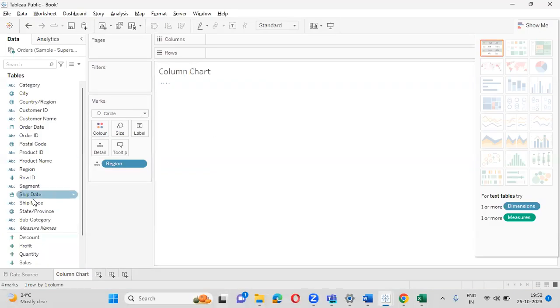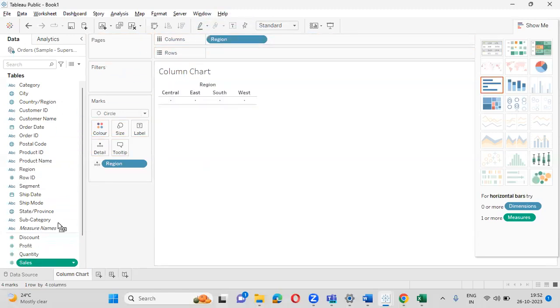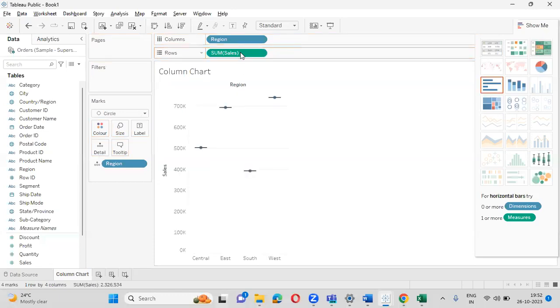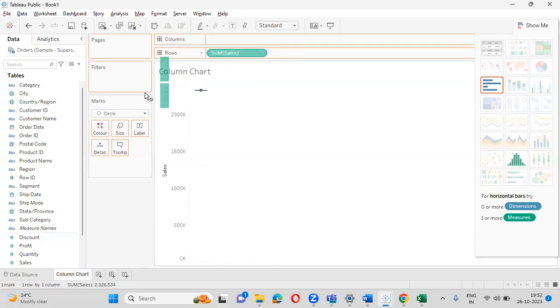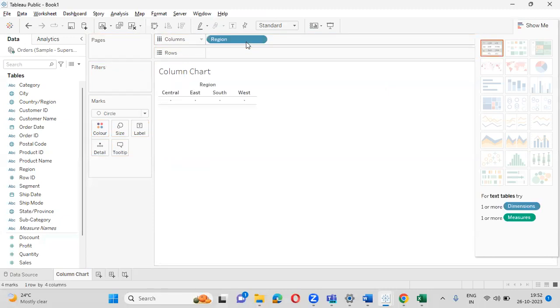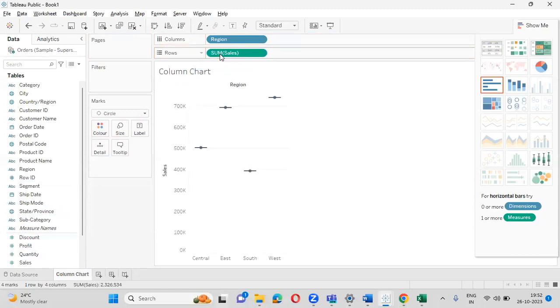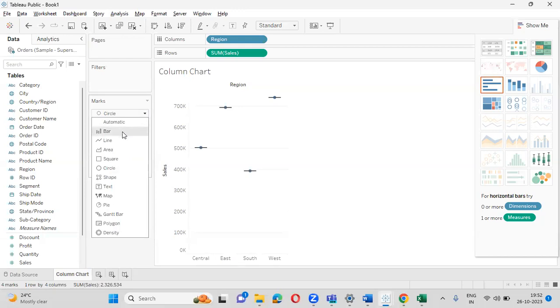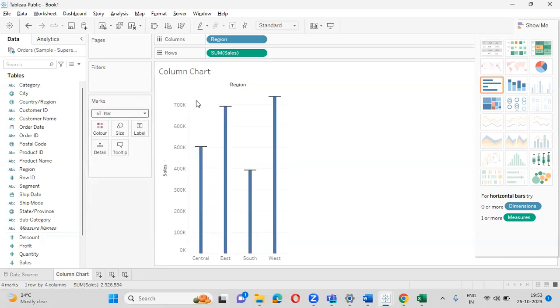Here in Tableau, you don't have to do all that hard work. Just drag region here and just drag sales here. If I drag region here, I can see 4 regions. And if I drag sales here, it comes like this, in a circle form. I want a column, so I just clicked on bar, and I got the bar form.